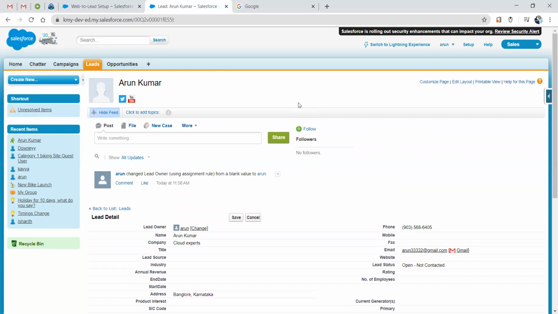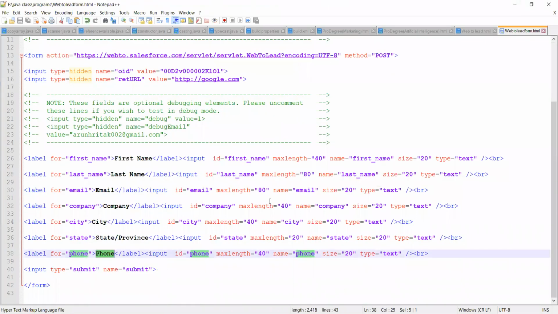The same Web to Lead form can be customized with your CSS properties. Let me go back to Notepad. The same HTML code which you are able to see here can be customized with your style attributes, CSS properties, headers, footers, and all the other properties can be added here. Okay, so that's about Web to Lead. Let me go back to the lead object once again.